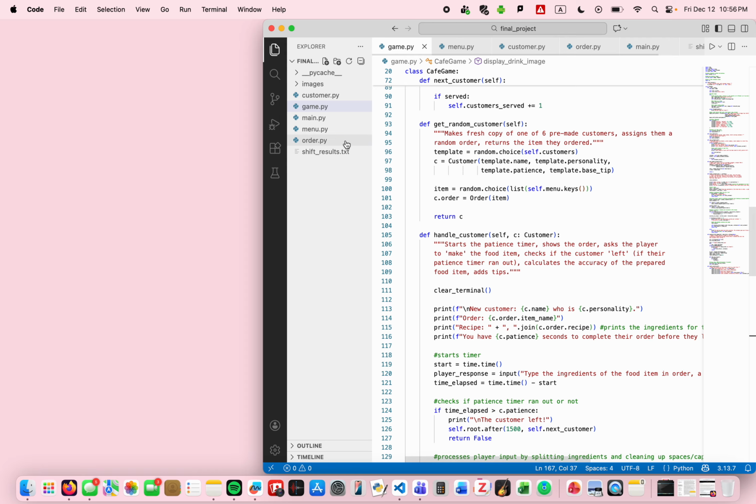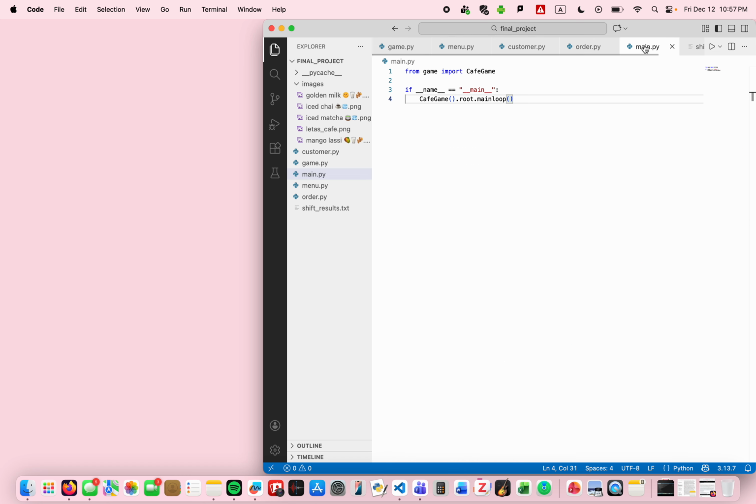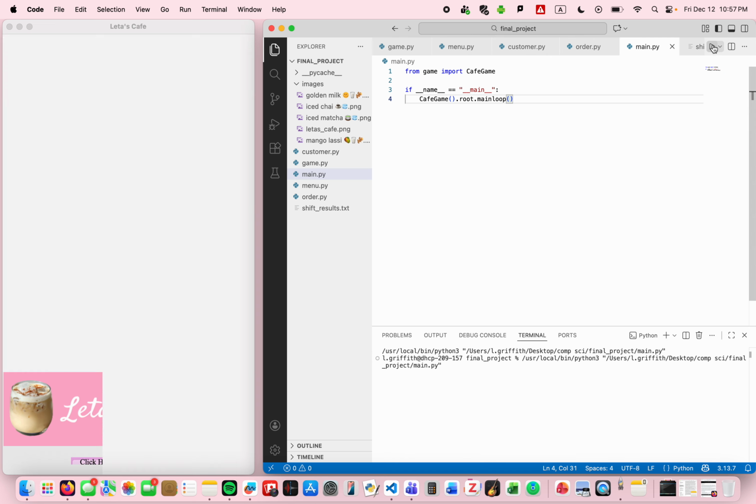So this is the full folder for my project. We have a folder full of just PNG images, and then a customer file, game file, main file, menu file, an order file, and then a shift results text file where the results of the player's shift are saved at the end of the game. So we'll head over to the main and just run it.